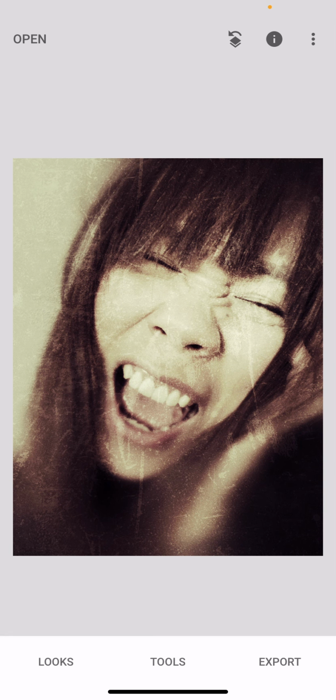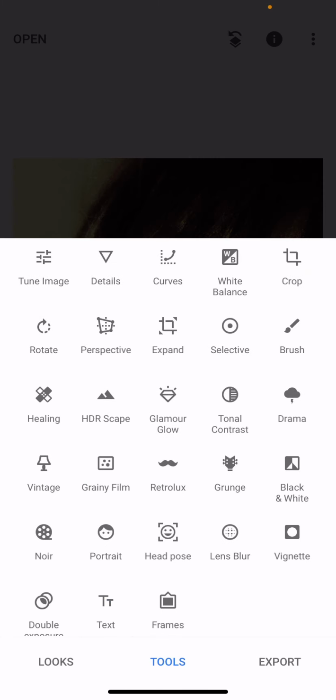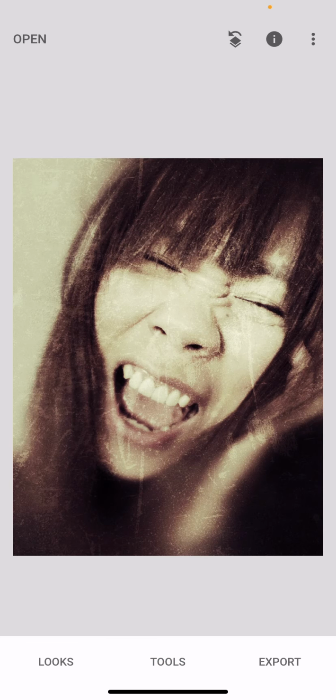Okay. And that's pretty much it for now. There's also lots of filters to try. There's Grainy Film, Retrolux, Grunge, Black and White, Noir, Vintage, HDR Scape, Glamour Glow, Tonal Contrast, and Drama. So have a go using these filter tools. Essentially the buttons that you use, the way you edit, is all the same.